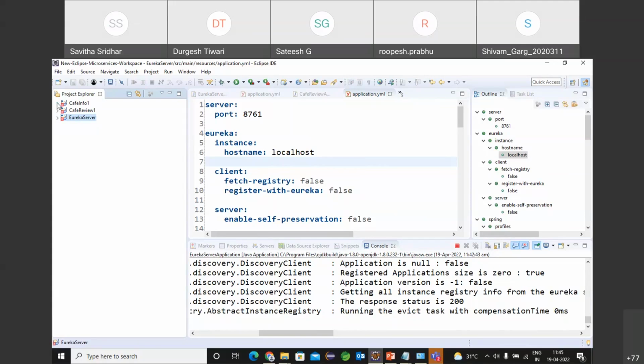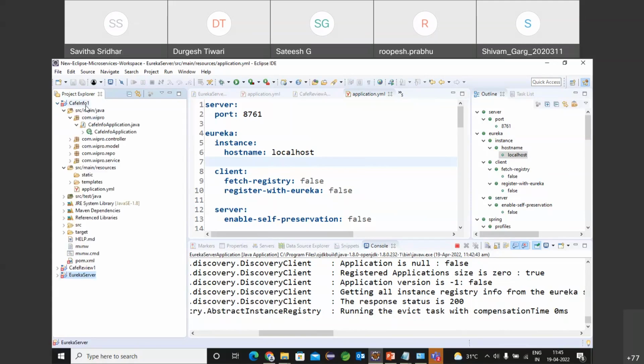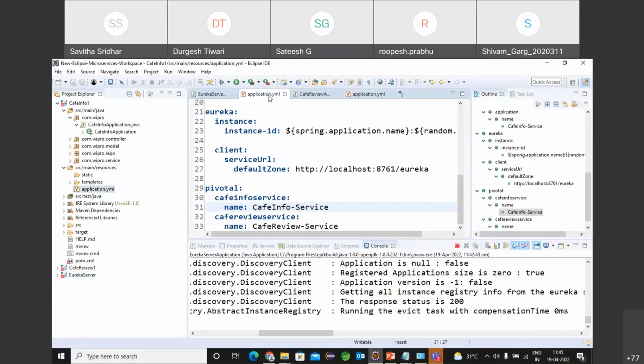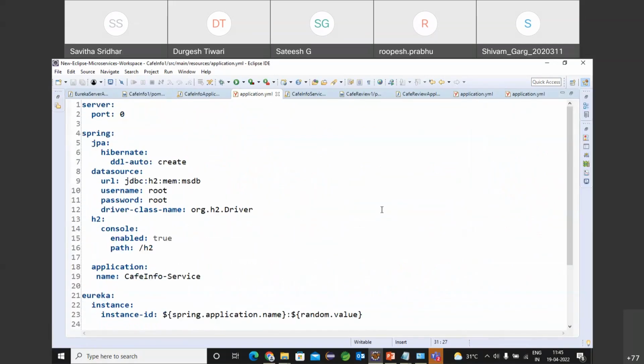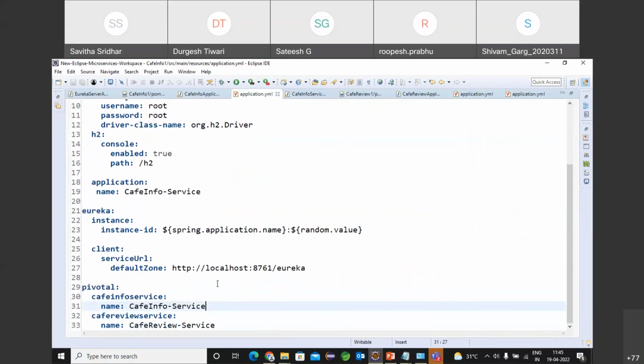Purposely, I'll just go to Cafe Info 1. In Cafe Info 1, let me go to application.yml. In application.yml, earlier we had only one Eureka server, right? So I was pointing to that. Now here, I will set it to register with Eureka primary, which is listening on port 5002. Are you all fine, guys?